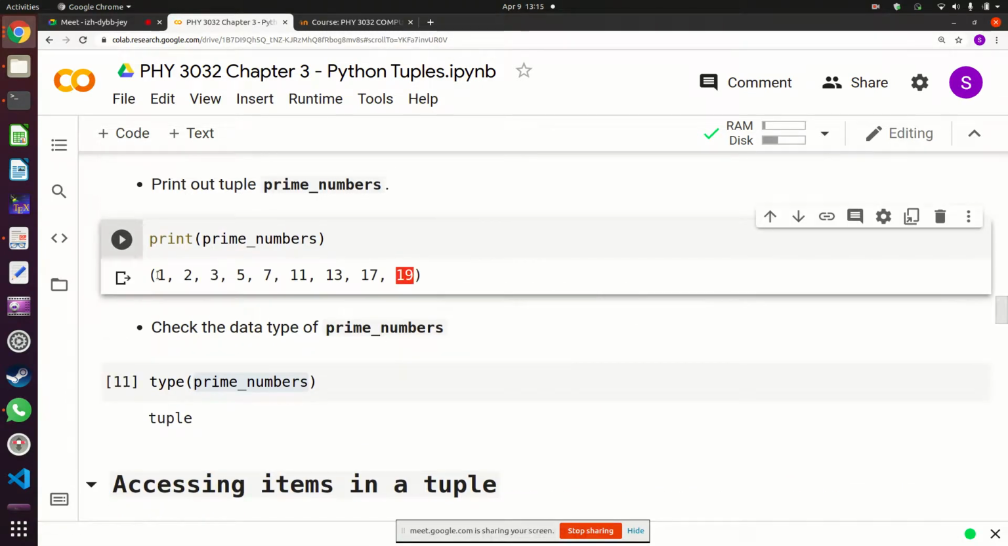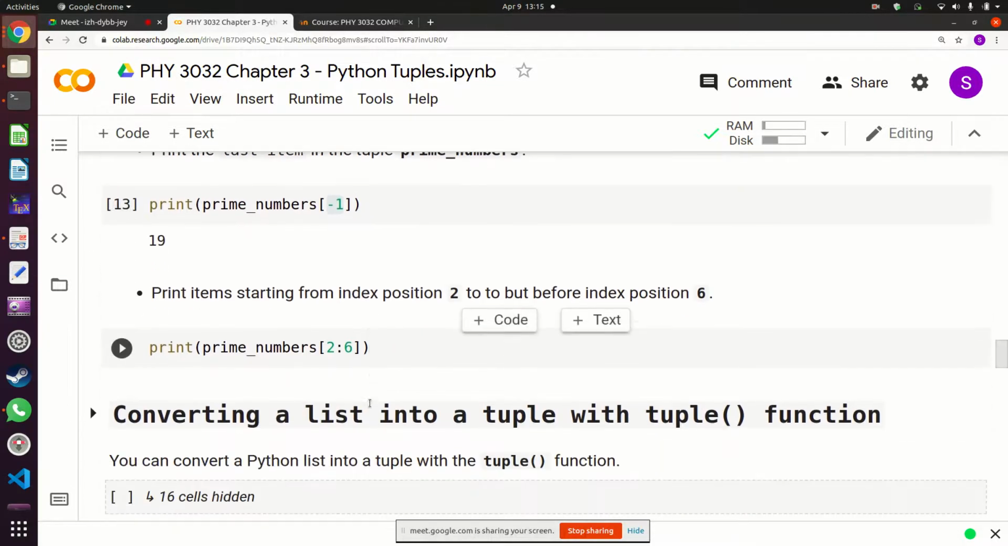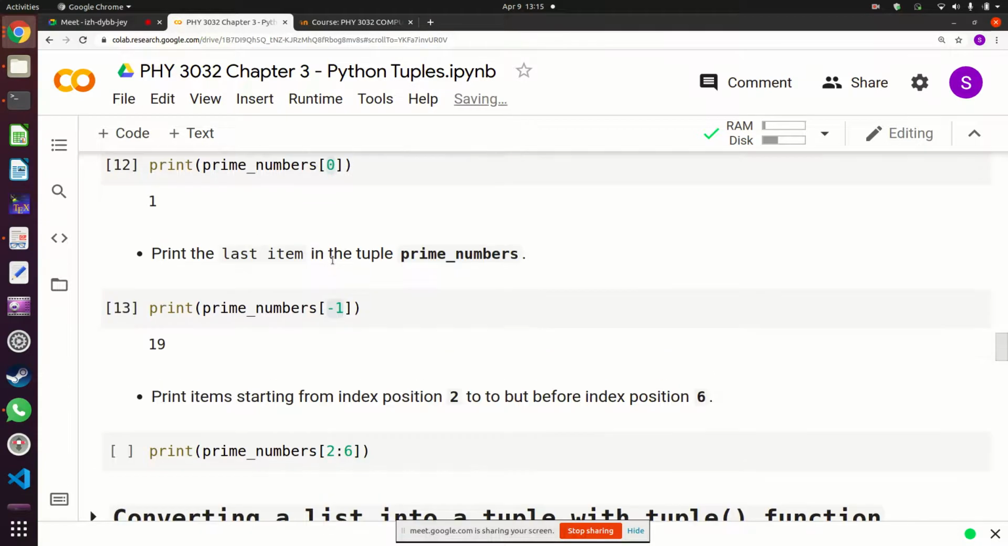So we have managed to access the first item. We have also managed to access the last item. So this indexing business is basically the same as for lists. The only difference is you have to put the name of the tuple instead of the name of the list. Are we clear?